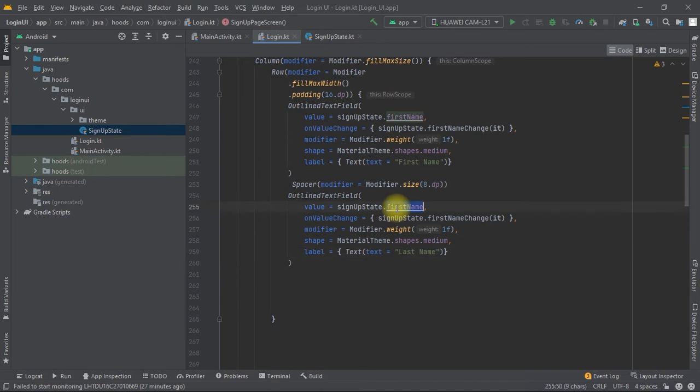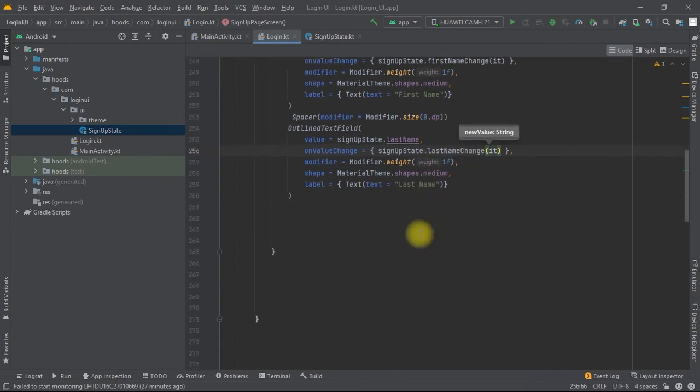And here we have to change our state, not first name, so we can call it last name, and here we can call last name change. So for that case, we are going to finish creating our state for this.